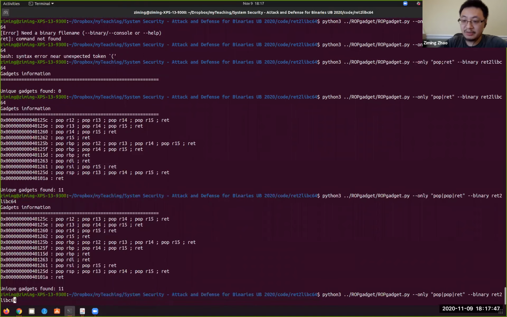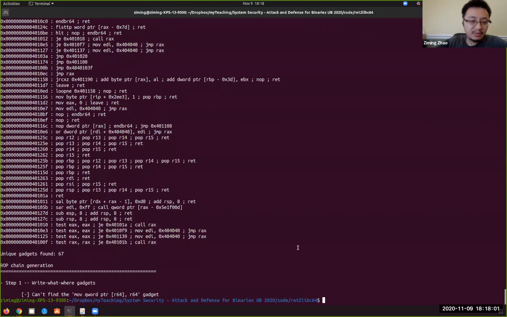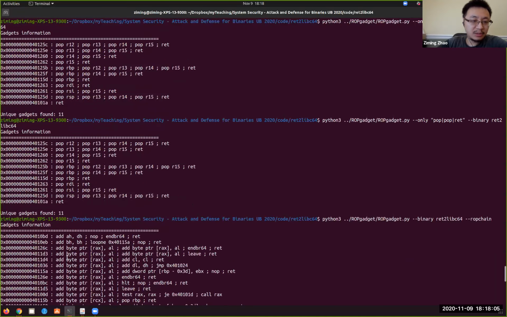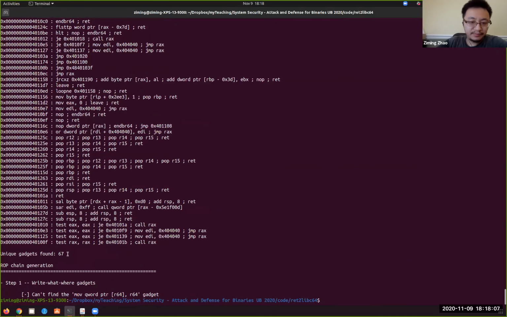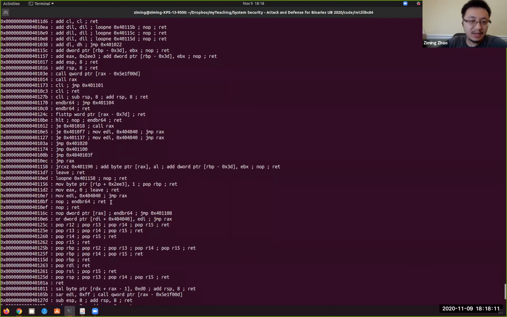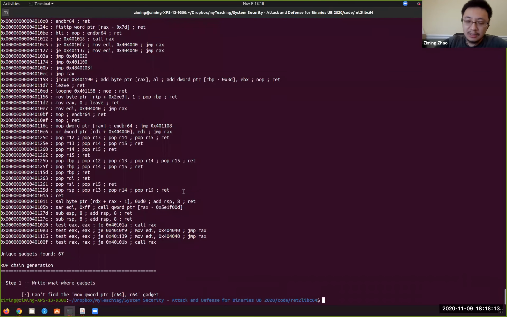Another thing other tools don't have is that it can generate a ROP chain for you to get the shell directly. You just give it ROP chain. Oh, this one doesn't work. It was not able to generate a ROP chain there, because in this one we don't have enough gadgets.